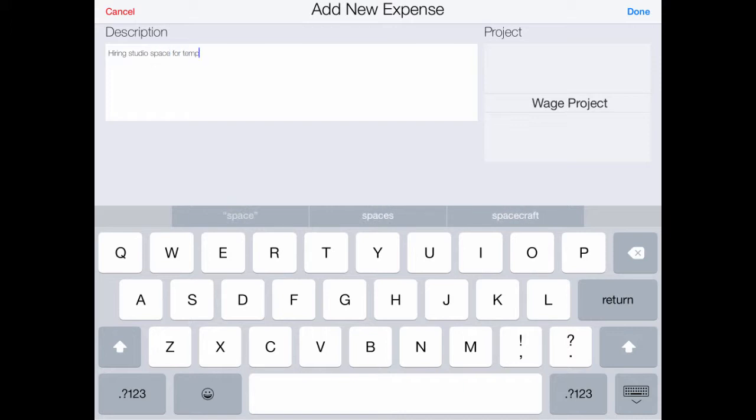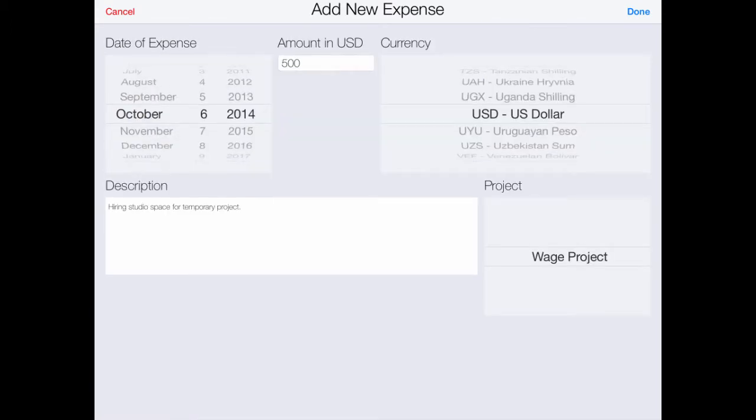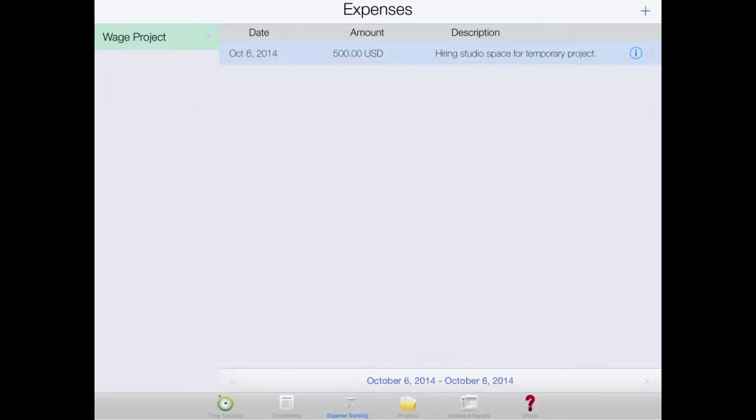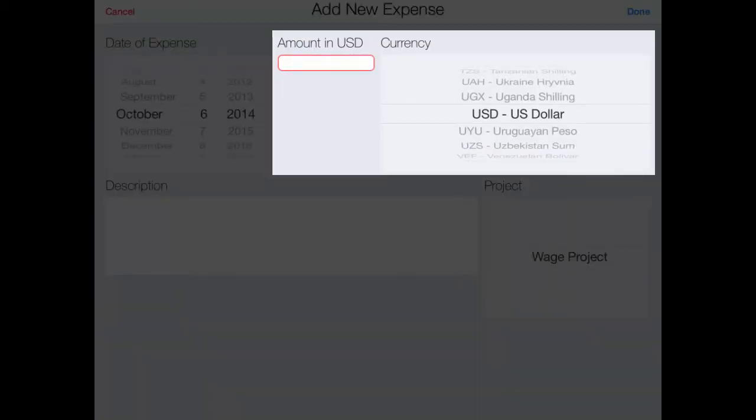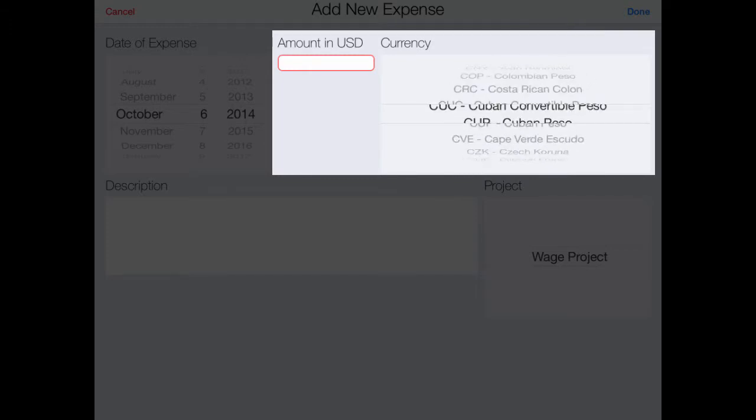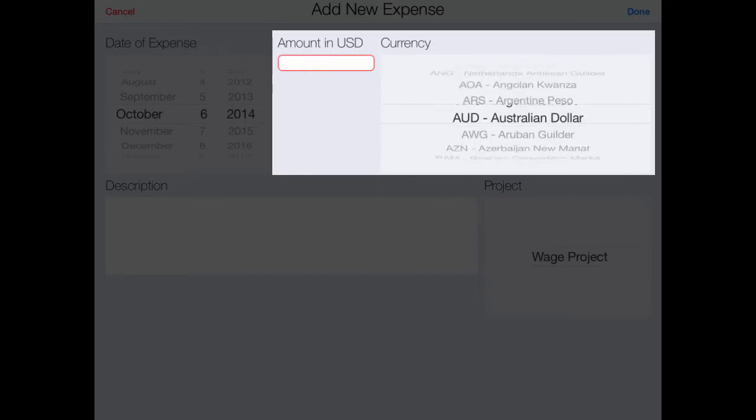This description will appear on any invoices or in any expense reports that you create for this project. Once we're happy with the expense details, we can tap Done, and we'll see it now in the list of expenses. Now we're going to add another expense, but this time, rather than the amount being in the invoice currency, we're going to add an expense that in this case is in Australian dollars.